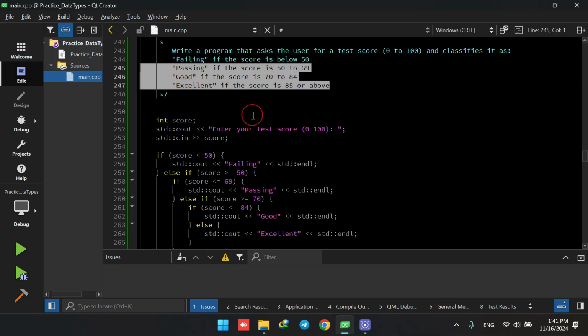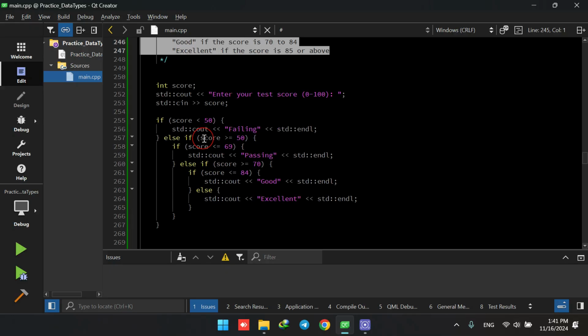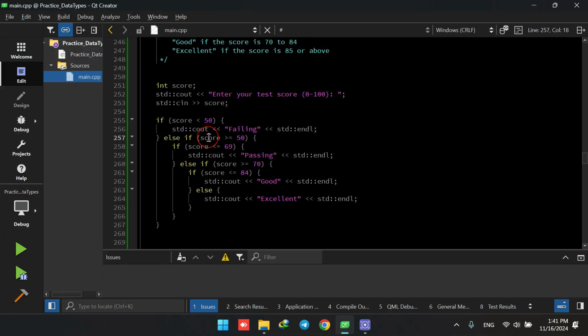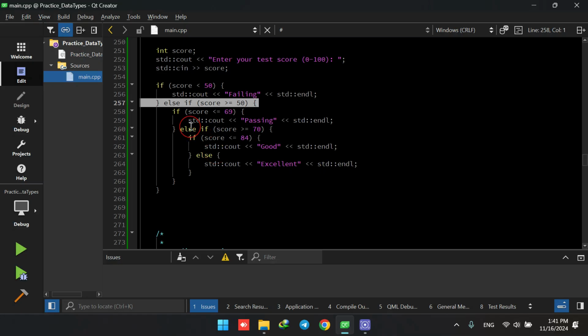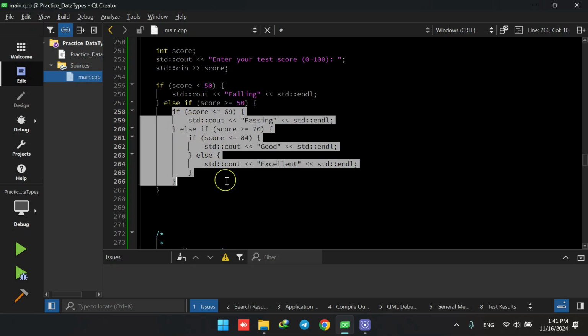Being above 50 is not enough. So being in a range is enough to know which score lies in which category. For example, between 50 and 69, we need to say passing. However, between 70 and 84, we need to print good. To do that, we check, okay, else if the score is above 50. Then it's a nested if inside the else if that is here.